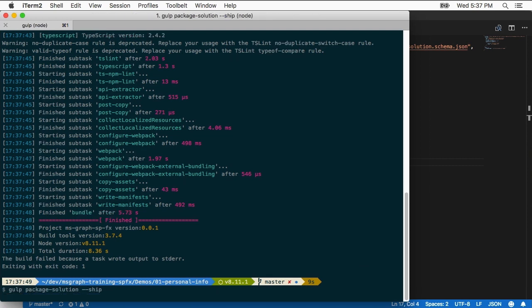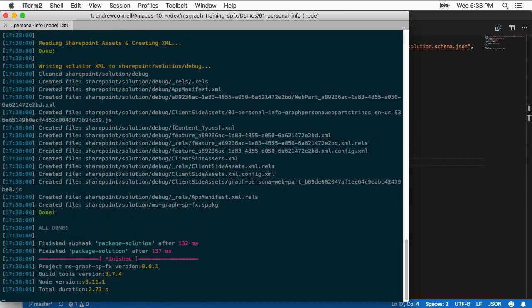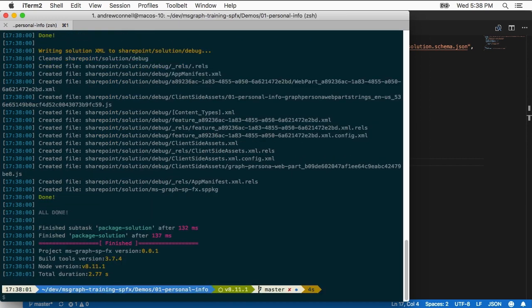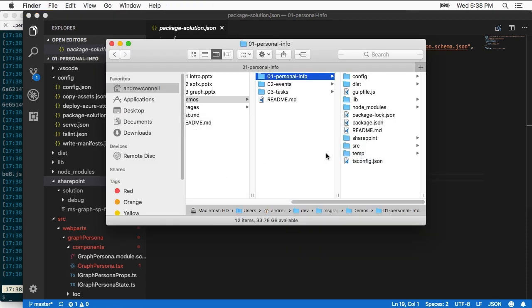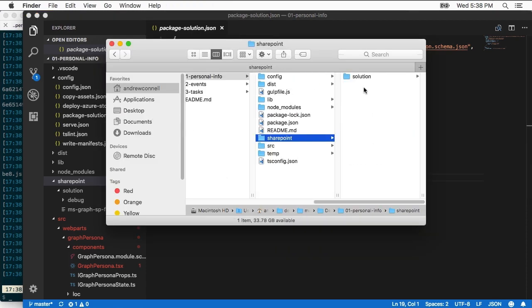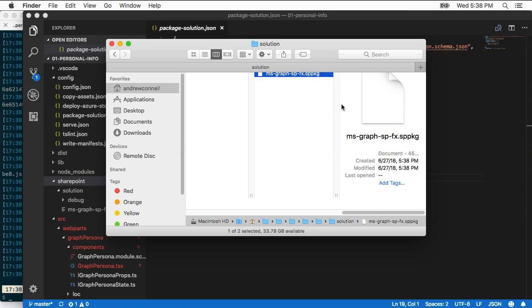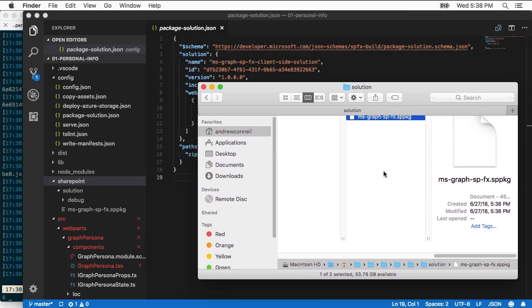And what that'll do is take all of the resources and things that were generated by the bundle process and generate a package file. And we can see that here if I go to the SharePoint folder in my project, I now see this MS Graph SPFx SP package, because that's the thing that I told it to be named, as you see right here. So let me go ahead and open that up or show you that inside of our project here. So here's our solution right there for our package.